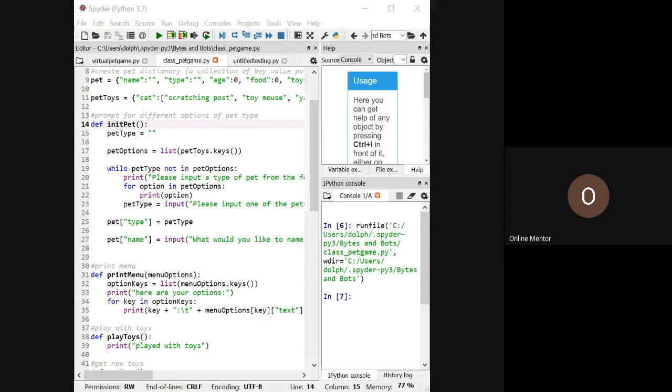Just make sure you click File, Save. Everyone just remember to click File and Save. Okay, I did that.